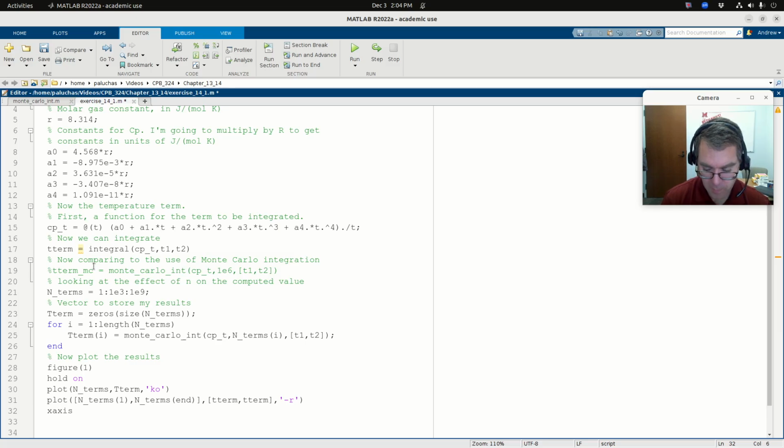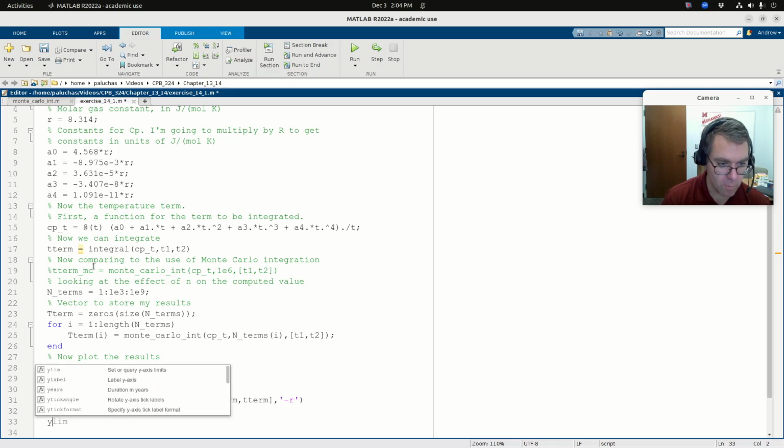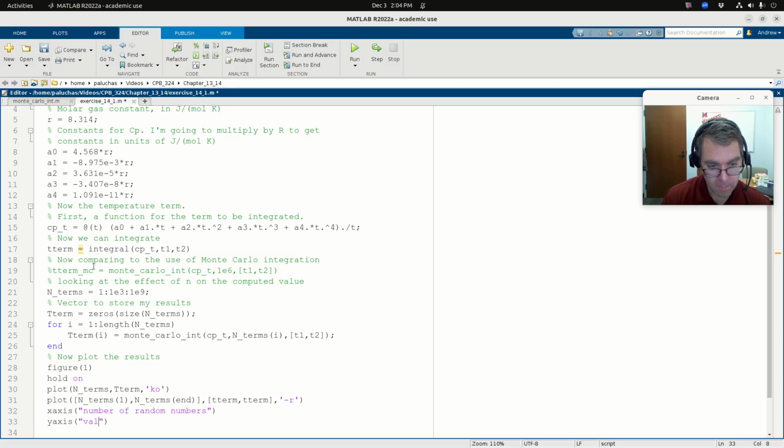X-axis is going to be number of terms, or number of random numbers, and y-axis, that'll be value of integral. Okay, cool. So let me save that.